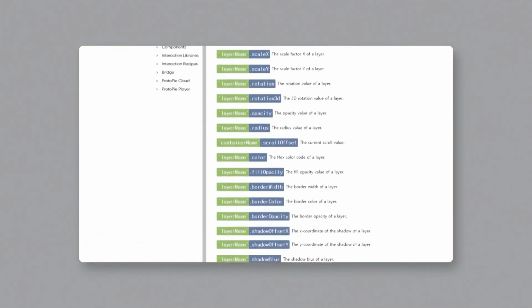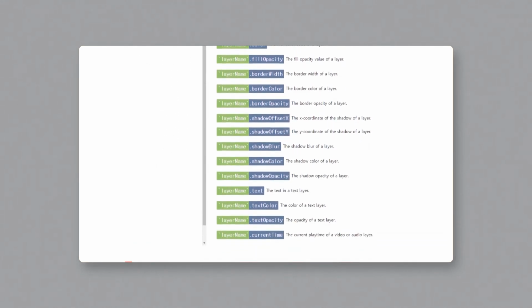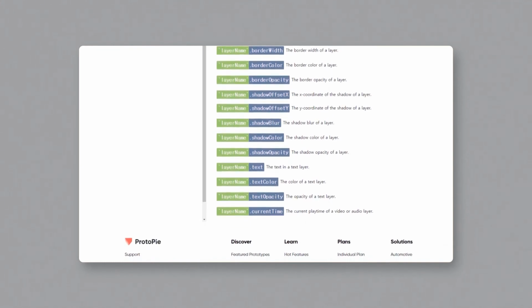With ProtoPie, you can easily create complex interactions using formulas, without writing any code whatsoever. Simple. See you in the next tutorial.